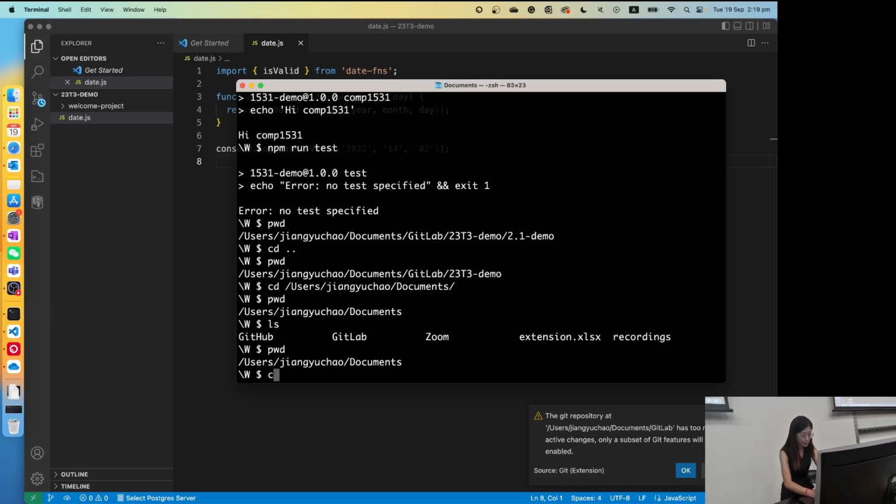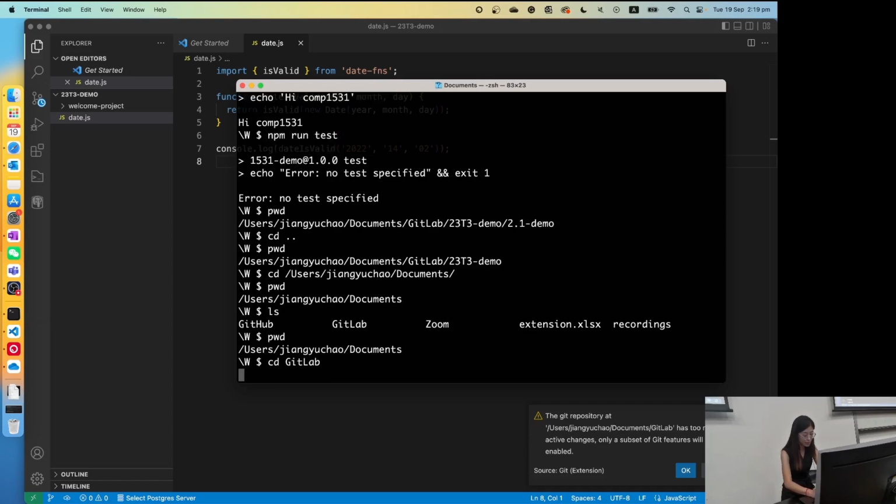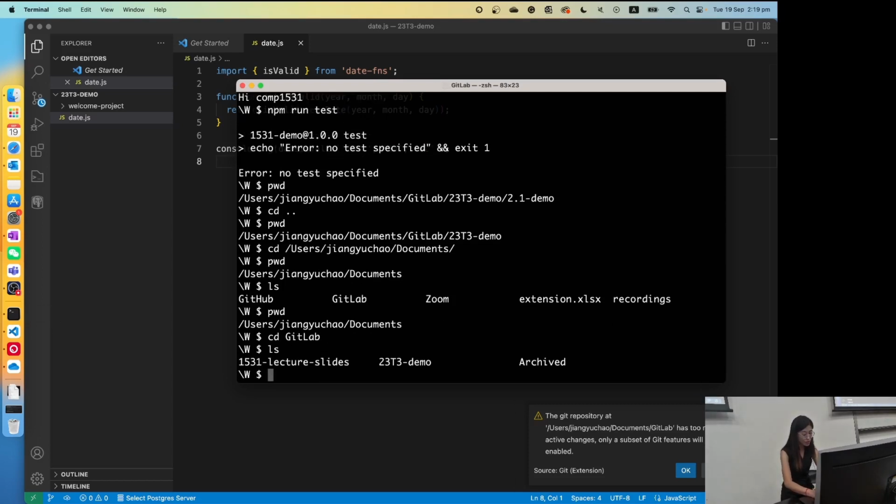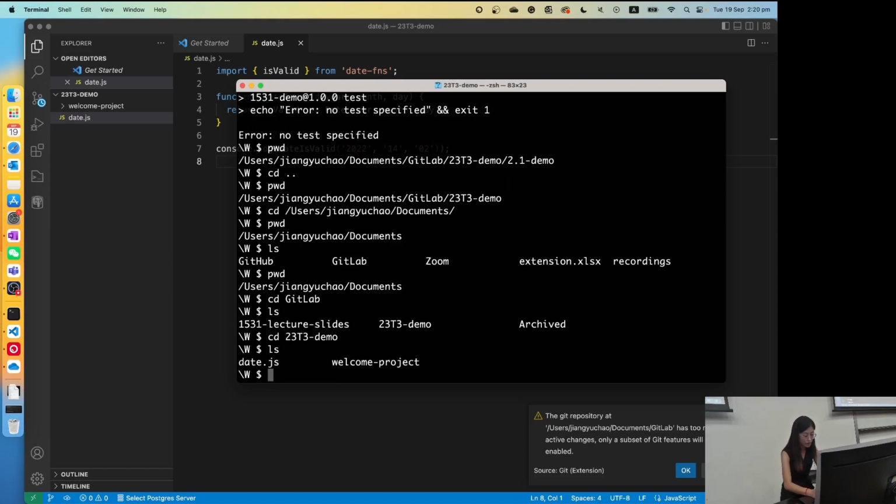Where am I? cd GitLab. Do you know how cd works in the terminal? Yeah. Cool. Okay, so now I have this date.js file. Do you remember how we run a JS file? Node, yes. node date.js.